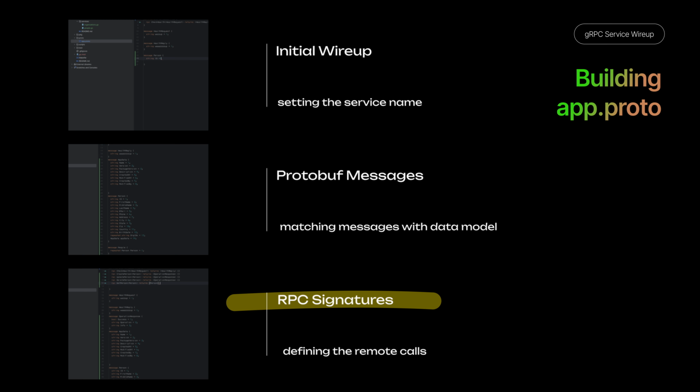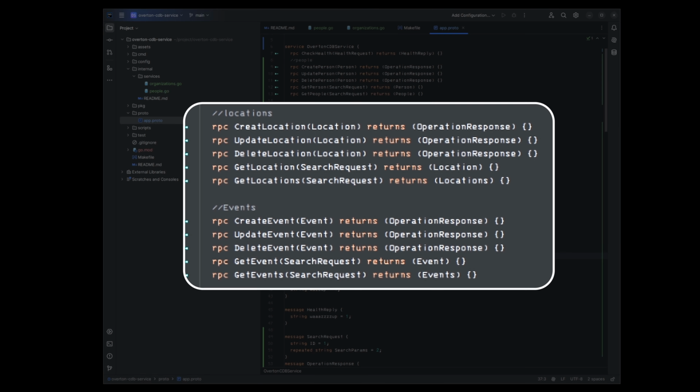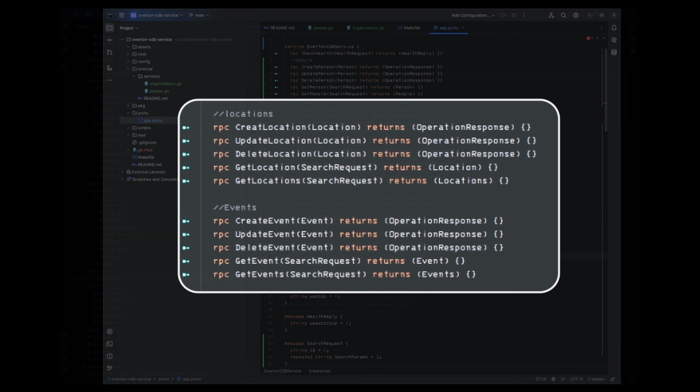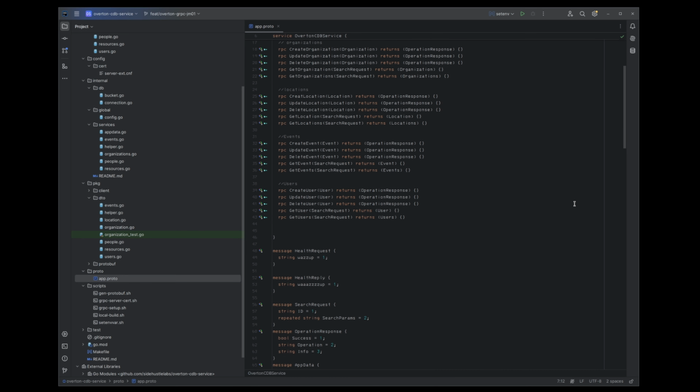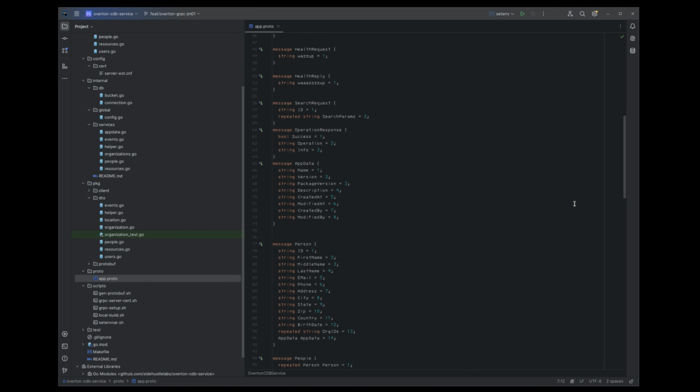So once we have the protobuf messages, we'll write RPC signatures that reference those message types, and these are the functions that we want to expose to clients that call this service. And so here's what the app.proto looks like once we've got all the messages and RPC calls that we want to have in it.